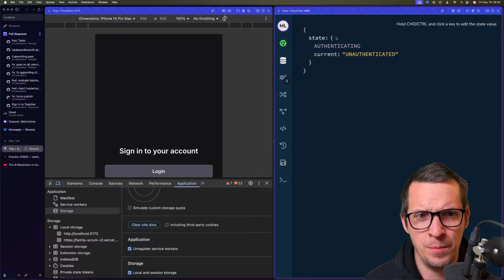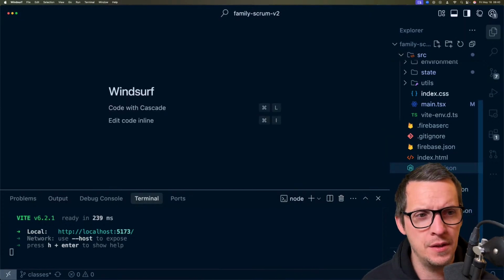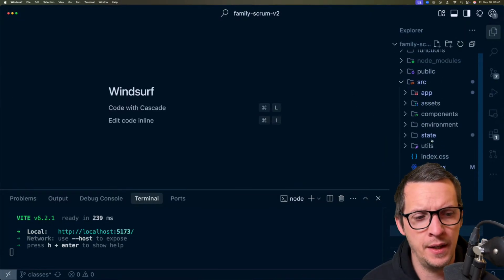Okay, so this is a bug. This shouldn't be authenticating. This should be an authenticated state. Okay, let's just start there and then take it piece by piece.